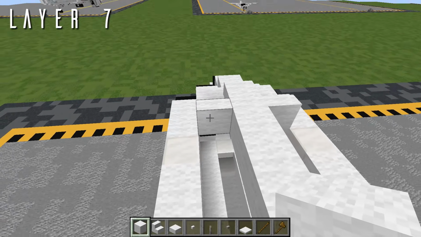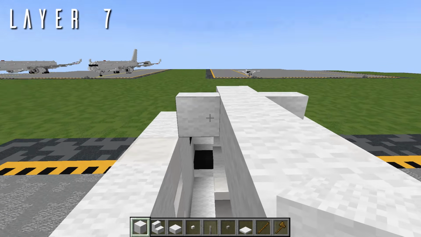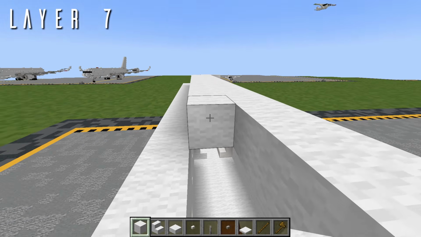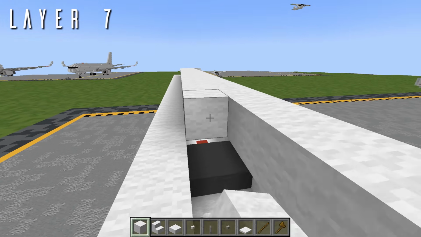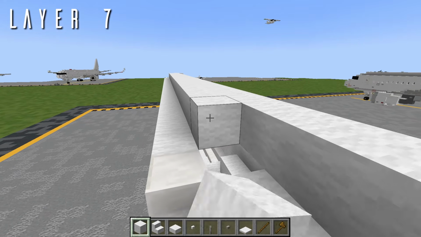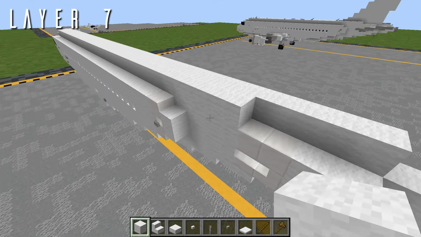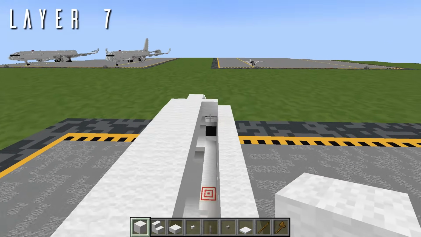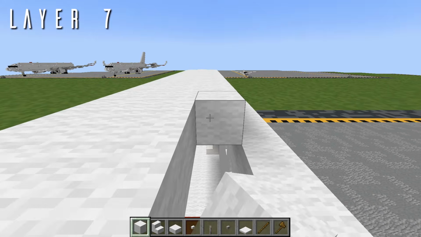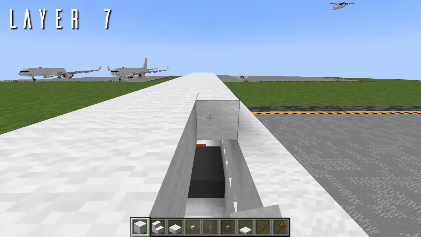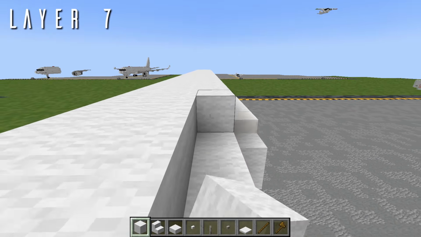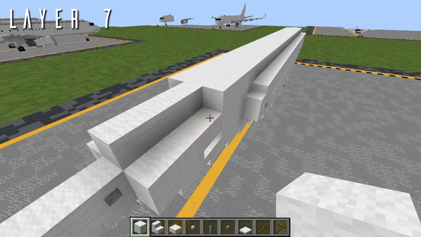From these outer wool stairs here, it'll be 36 wool full blocks going back. So that's 1, 2, 3, and so on up to 35 and 36. Same thing on the right side. So that's 1, 2, 3, and so on up to 35 and 36.